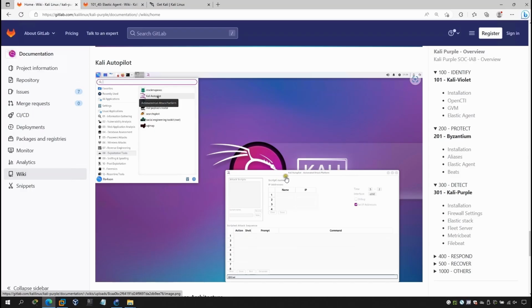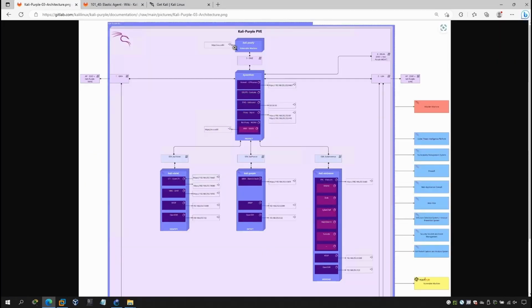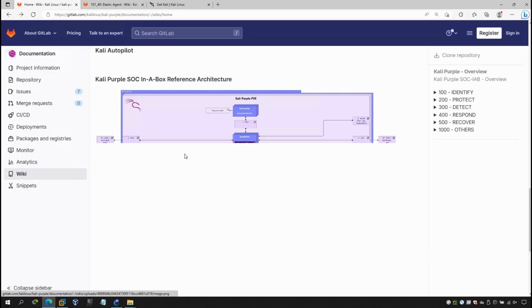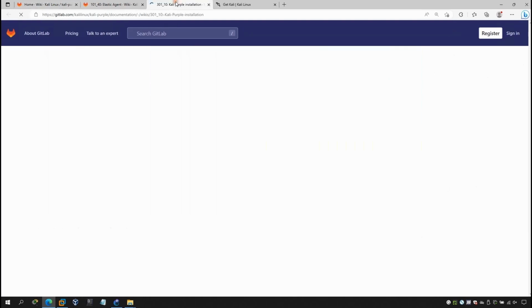If you see right here, this is the autopilot. Autopilot is really cool also. So right here, if you see the purple SOC in a box reference architecture, if you want to see details about it, you can see how Kali Purple goes through this. You can define a lot of things here, but I'm not going to show you all of this. These are the things right here, Kali Purple. This is the enumeration, everything is here, and so on. So this is really exciting. So let's see other things here: detects, installation, firewall. Okay, let's go to here, what does it say.